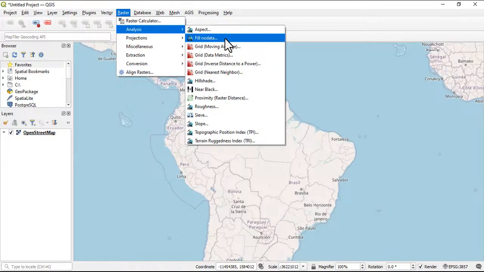You'll be able to do that. And then we have the grid, we have the inverse distance to a power. We have the hill shade, we have near black, proximity, roughness, steep slope, topographic position index, TPI, sorry. Then we have terrain ruggedness index.